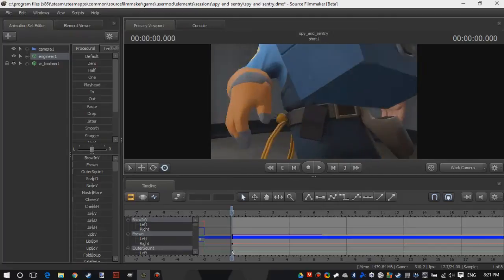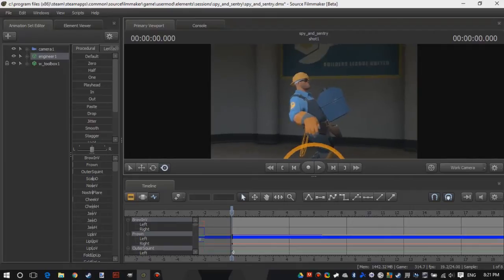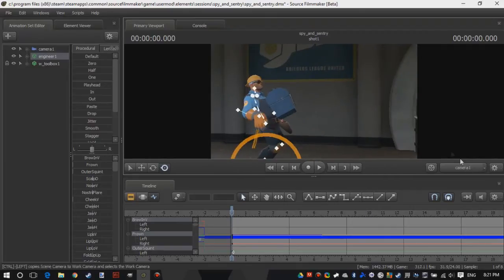His body's like all screwed up. All I wanted to do was create a new keyframe. Come on, Valve. Well, there's a fix to that, of course. Let's undo that. So he's in this position. We want him to stay in that position when we create a keyframe.